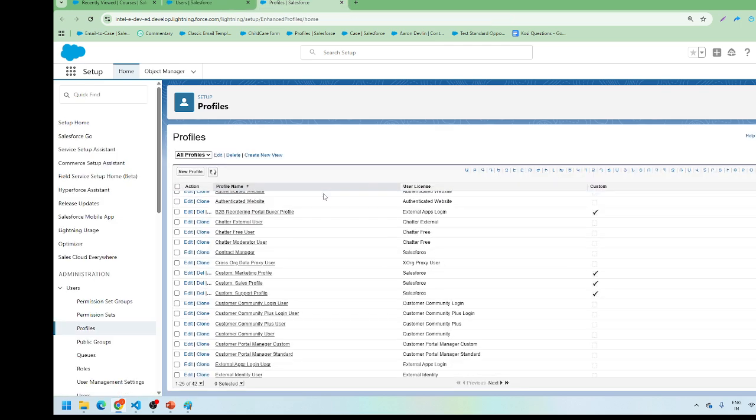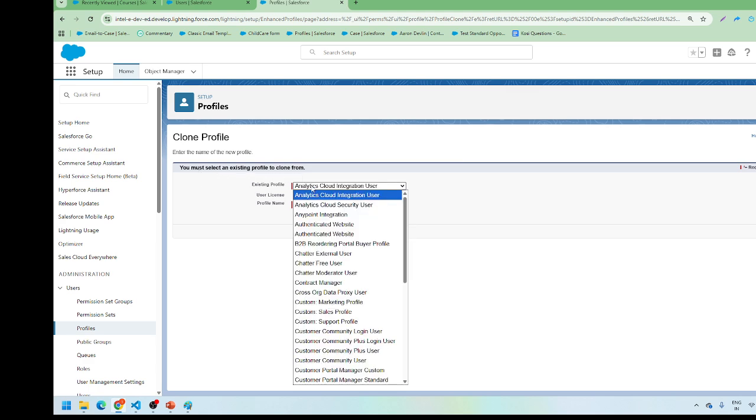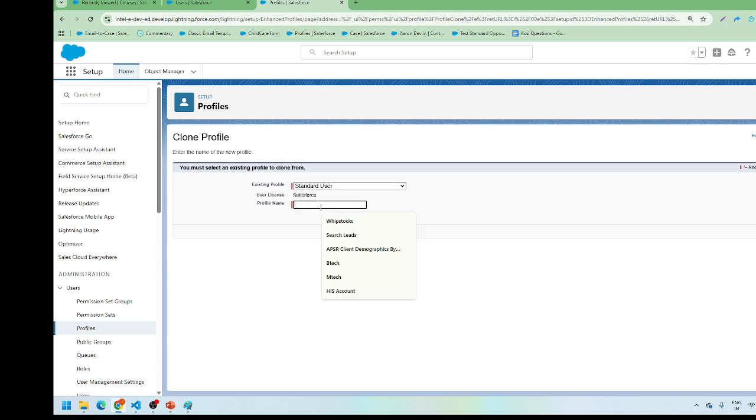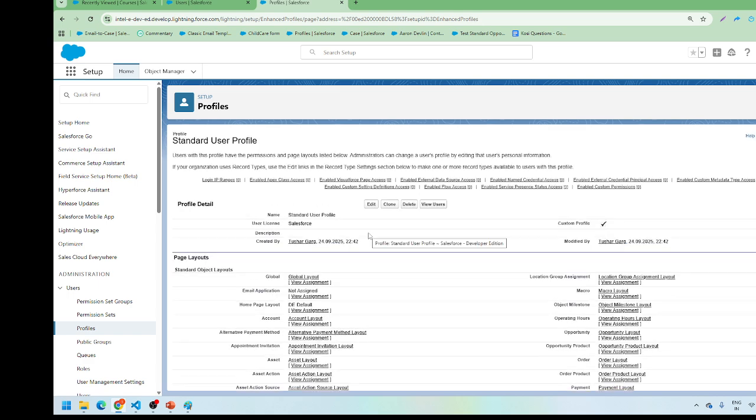Now, how to create a profile? You cannot create a new profile without cloning an old profile. Whenever you create a new profile, you just need to clone one profile and write a name, something like standard user profile. So this is a clone profile of a standard user. Now when you save it, it will open the profile layout.